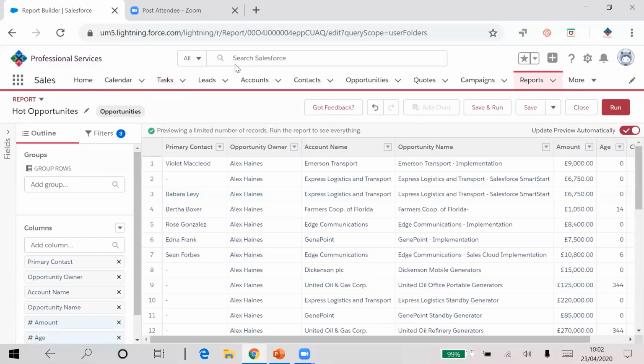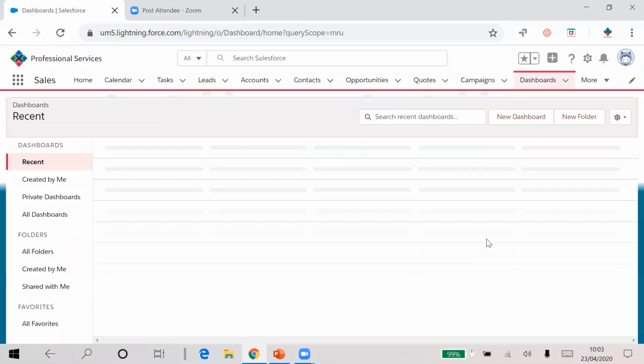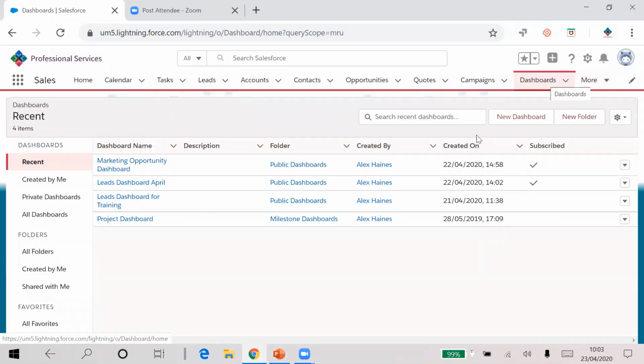So we were still in our reports tab. So what we're going to do is find our tab for dashboards. It is usually in your sales org. But again, if you can't find it, you can go on the drop down there and search for it. So dashboards, do we want to discard that report? So now we're on our dashboards screen.